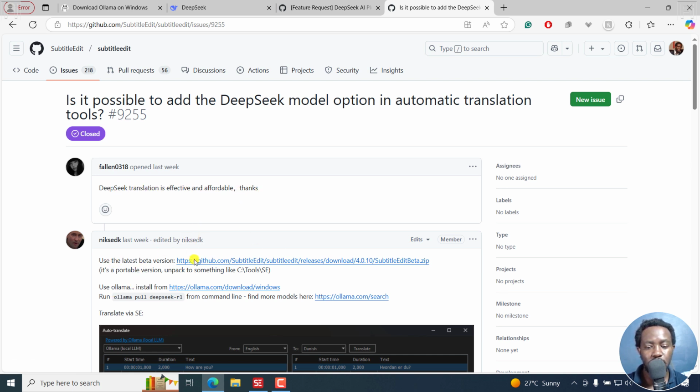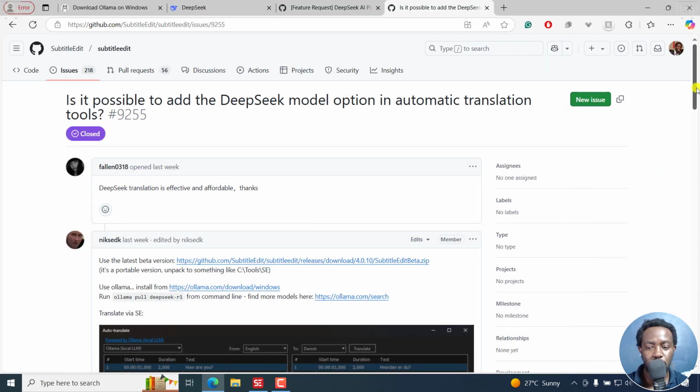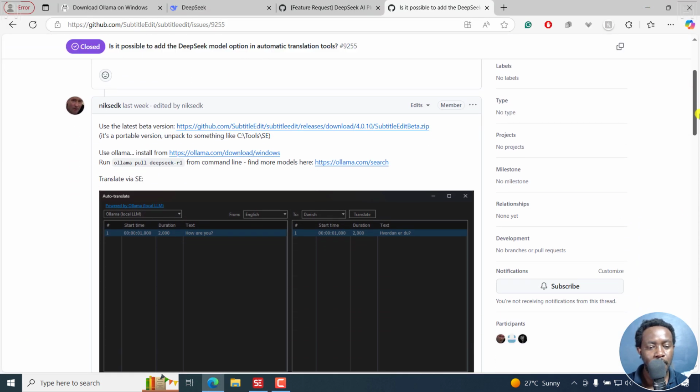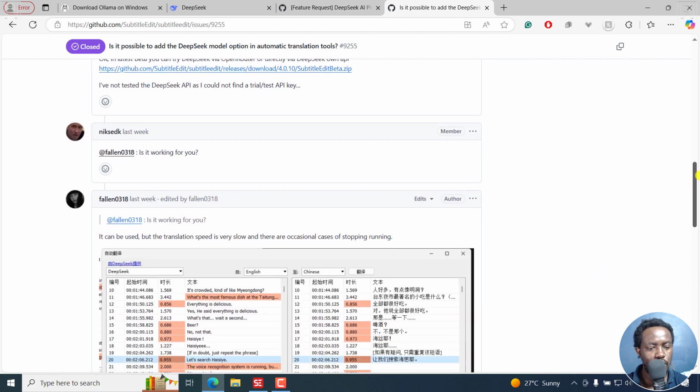So you can use the beta. Back then, the version that I have, Subtitle Edit 4.0.11, was not yet released, but now it has been released, and you can use DeepSeek to translate your subtitles. All you need to do is just install Ollama and then run DeepSeek from the command line. Just make sure that Ollama is running when you want to use it. So let's scroll down. Anything new?